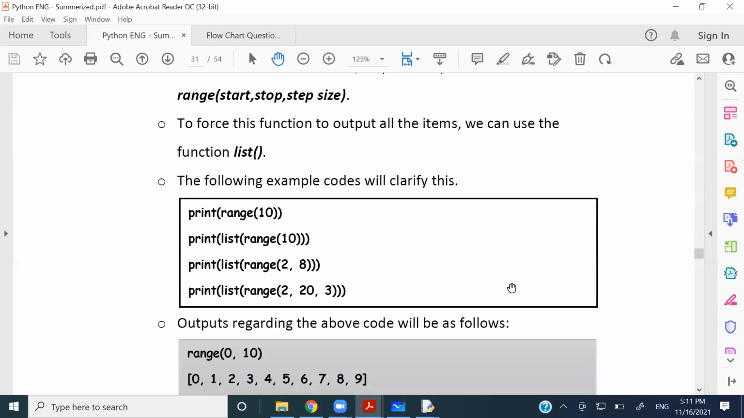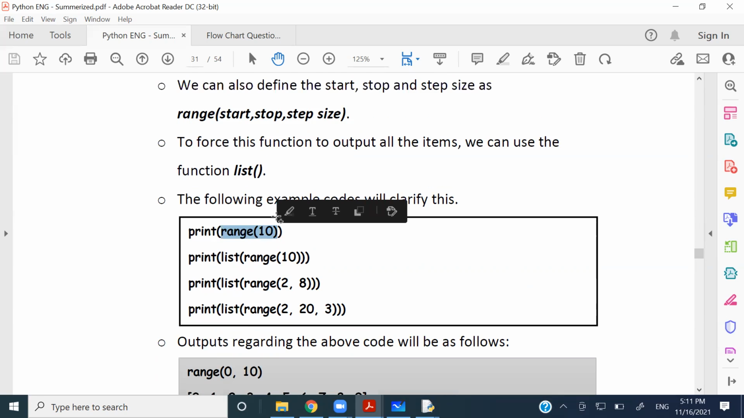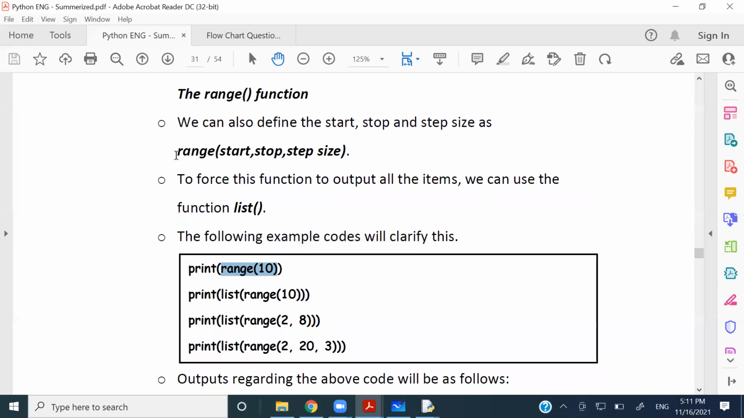So in the first example, in these codes, I have used the print statement to show you what's the nature of the range function, right? Now, here at the very beginning, I have given you the syntax of the range function. So range function, it's all simple. The name of the function is range. And within brackets, it takes 3 variables. We call these parameters, right? So it takes 3 parameters.